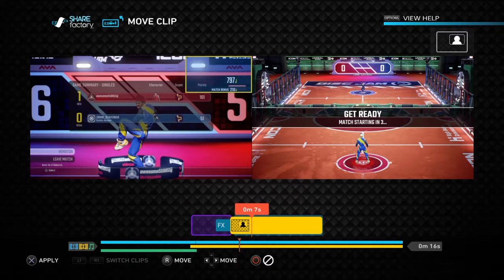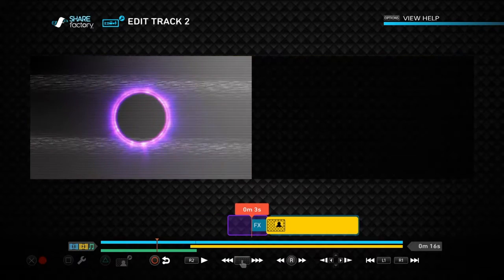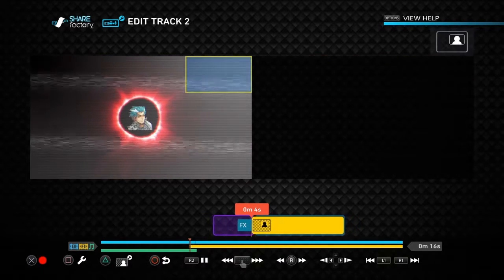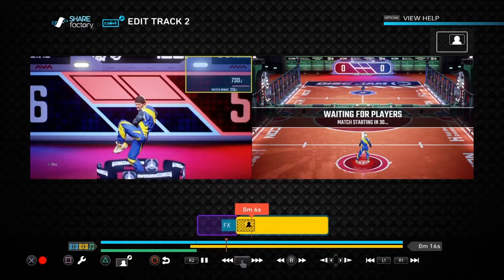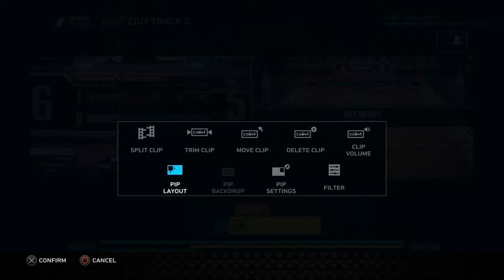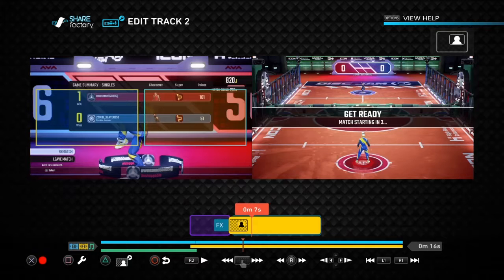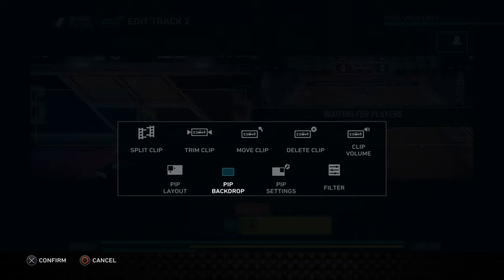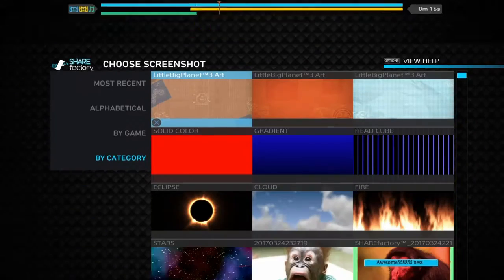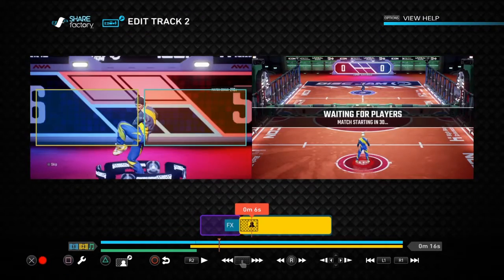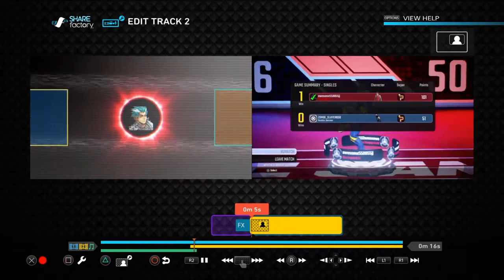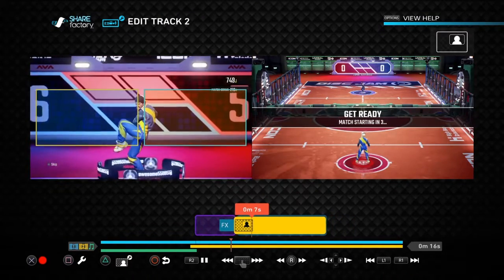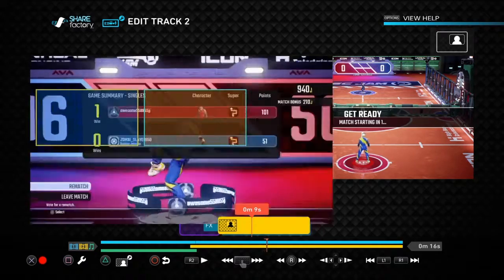Yeah, right there's good. So, and then here's what the outro is gonna look like. Just like that. And then we're gonna go to PIP layout. And then we're gonna go to side by side, and then we're gonna add the screenshot. You know, and you could have the screenshot whatever you want actually, but I like using that one because this is what it looks like.